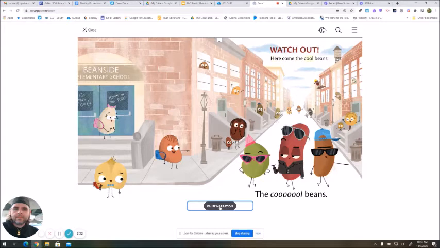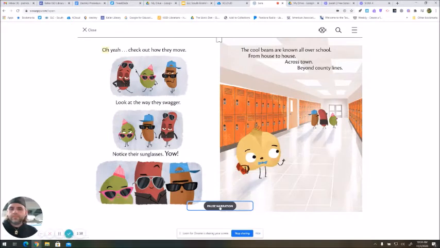Here come the cool beans. The cool beans. Oh yeah, check out how they move. Look at the way they swagger. Notice their sunglasses. Yow!